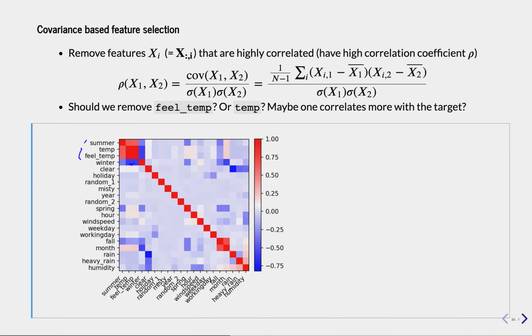So yeah, we can decide whether we want to keep one of these two. Here, there's also an interesting correlation between fall and month, but that's just because the months are encoded like 1 for January, 2 for February. So obviously, the months in the fall, that's September, October, November, those have high numbers, right? So in those cases, fall is 1. So they're just correlated because of the way it's encoded. So maybe don't remove those.